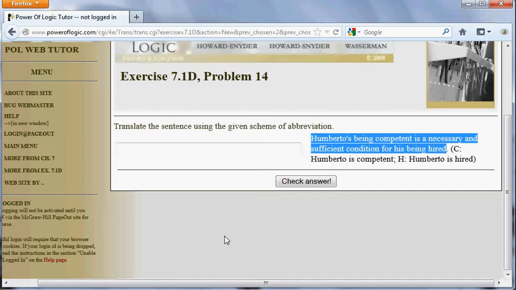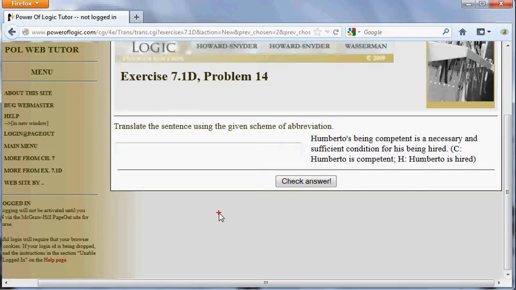Okay. Well, if I want to say that Umberto's being competent is a necessary condition for his being hired, I'm saying that if he's hired, he must be competent. Okay, so if Umberto is hired, then he's competent. The antecedent of a conditional is asserted by the conditional to be necessary. Excuse me, the consequent is asserted to be necessary for the antecedent. So here, Umberto's being competent is necessary for his being hired. If he's hired, then he's competent. Okay, if you're not competent, you're not hired.